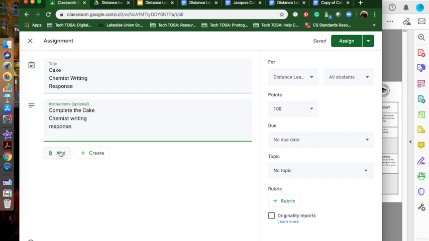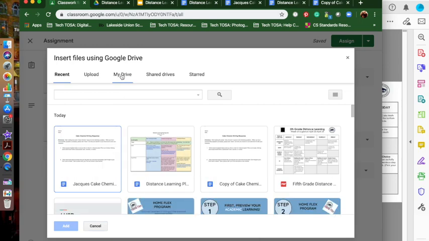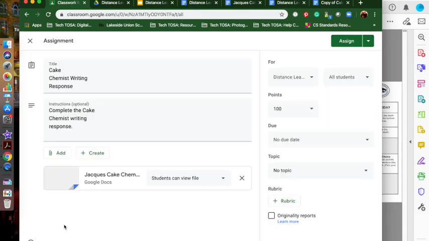I'm going to go to add, and I'm going to go to my drive this time. And because I just put it in, it's right there. You might need to search your drive if you have a lot of things going on in there. So I click on that, I add it. Down here it says students can view the file. You don't want that. You want them to be able to type into the file.